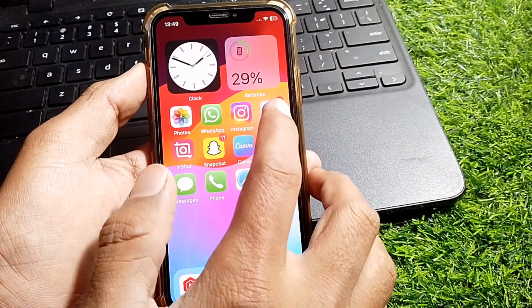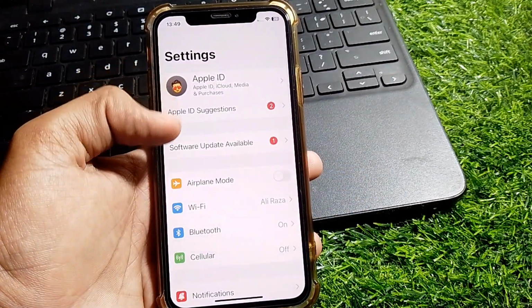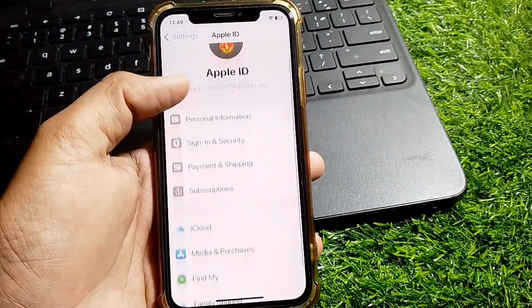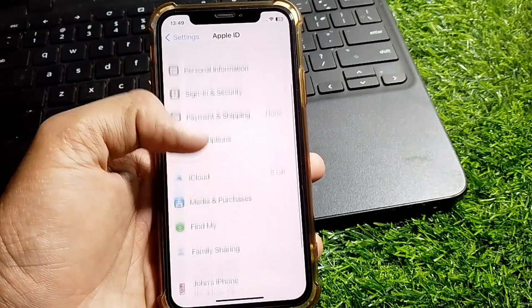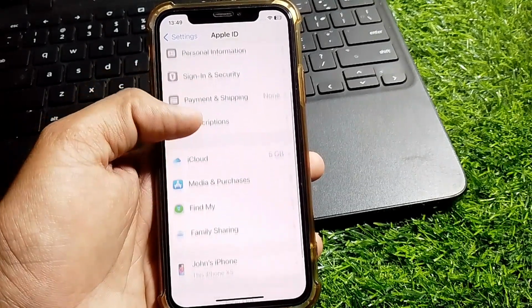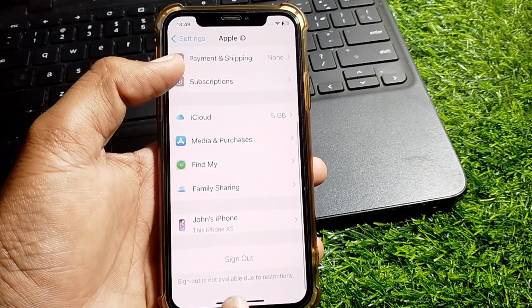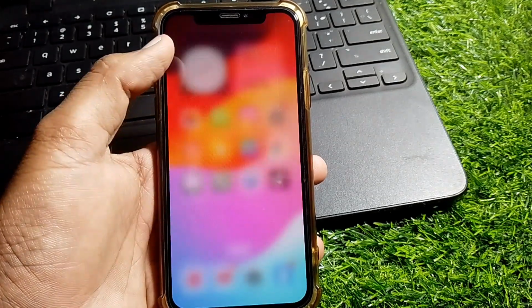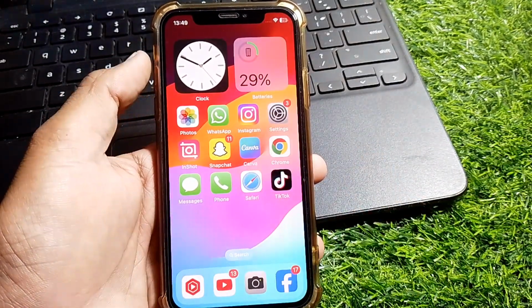If it's still not working, then open the settings and tap on your Apple ID. From here, sign out of your Apple ID and then sign in again, and then check if it's working or not. If it's still not working, close this page and open the settings.